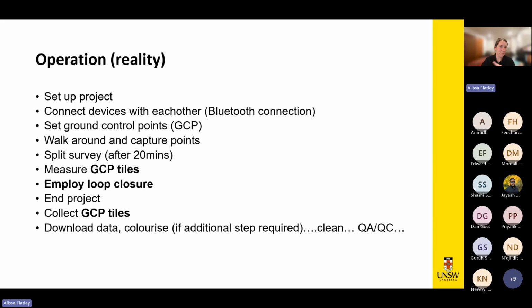You would employ something called loop closure, which is something we're going to talk about later. It's just walking in a circular fashion to kind of close your loop. So your starting and finishing point would be at the same location. You would then end your project, collect your ground control point tiles, and then download data, colorize if this additional step is required as a secondary process.